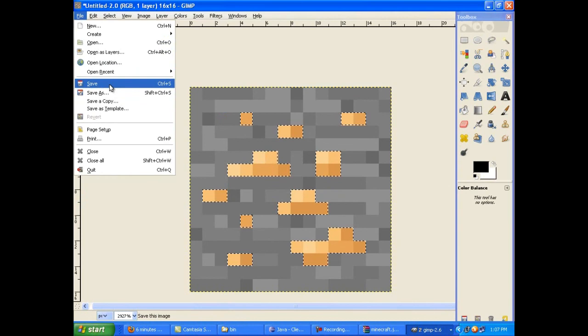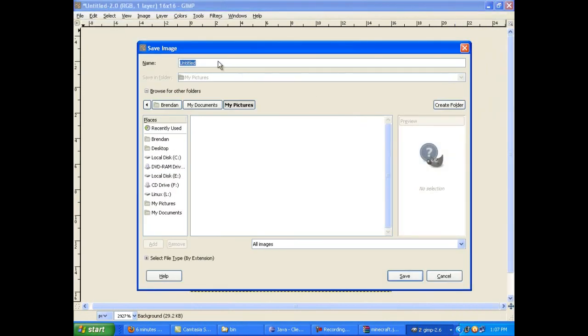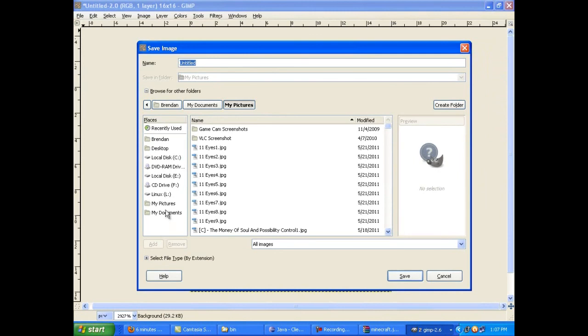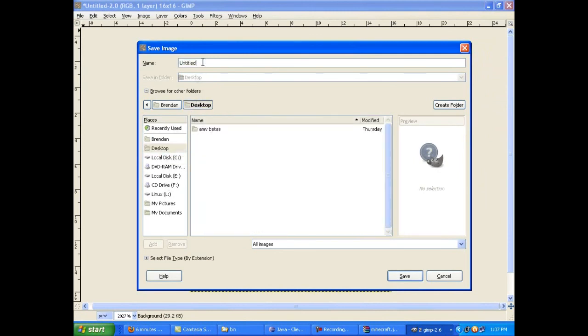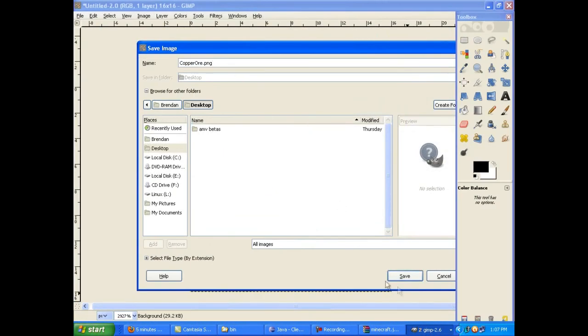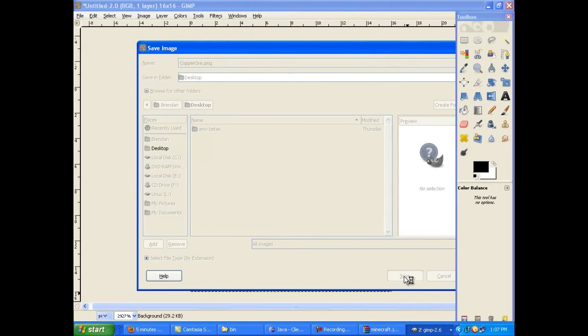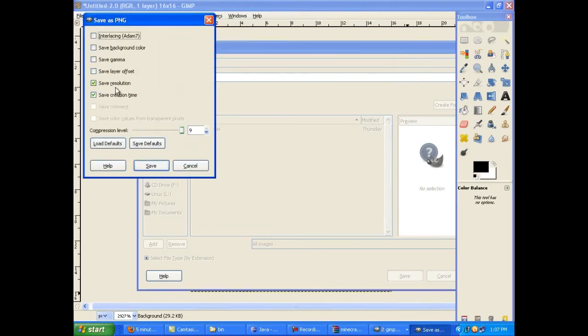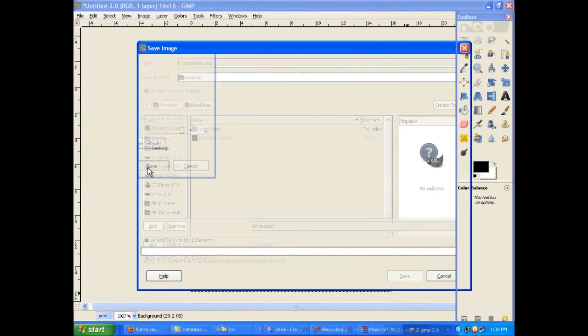File, save, and I'm going to save this to my desktop just for ease of access, and I'll call it copperore.png. If you remember, this is the name that I put in the modloader.add_override as copperore.png. And like I said, just saving that to my desktop. This little dialog box will pop up here asking me what settings I want to save it with. In my case, I don't really care about any of this. I'm just going to save resolution and compression level. When you're talking Minecraft, 16 by 16 doesn't really matter. So that's all good. Just hit save.